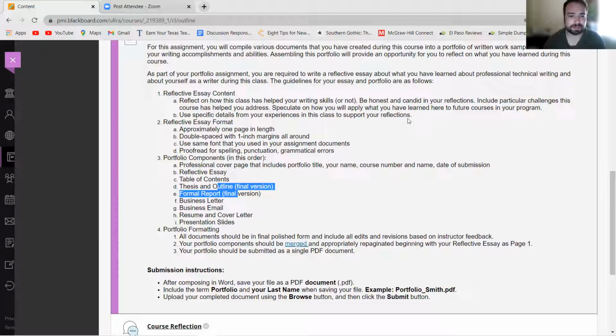So again, we have the cover page, then your little 1-page reflective essay, the table of contents that you'll build, your thesis and outline assignment, your actual formal report assignment, your business letter, then your business email, then your resume and cover letter, and then your presentation slides.